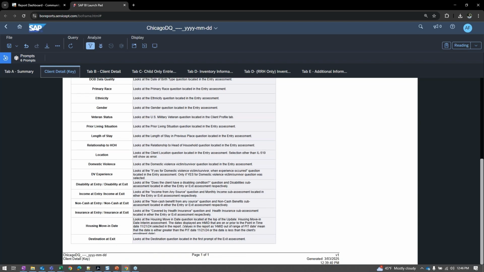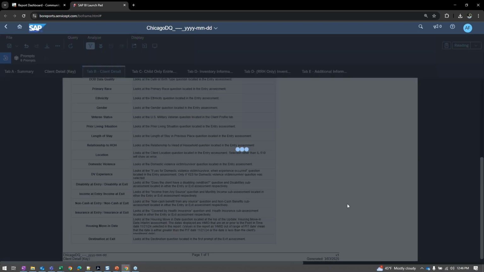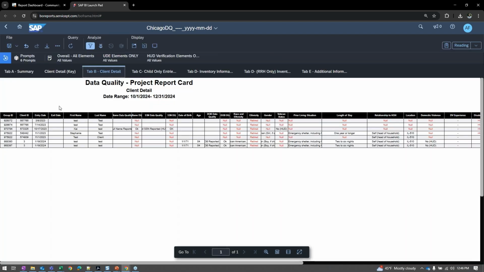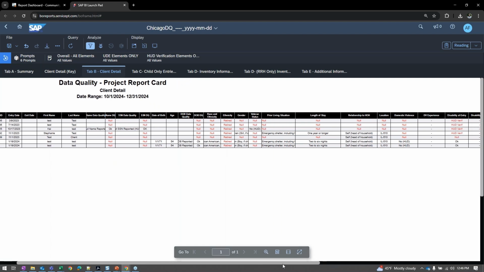Even when it comes to the housing movement dates, it goes over how housing movement dates work when it comes to permanent supportive housing and rapid housing projects. On the details tab, this is where you're going to actually see the errors that make up those cumulative totals on the summary. So if you have null values, you're going to want to go through and correct those.